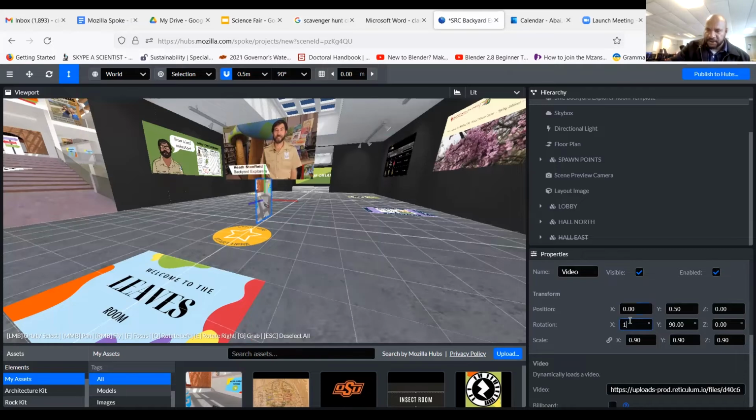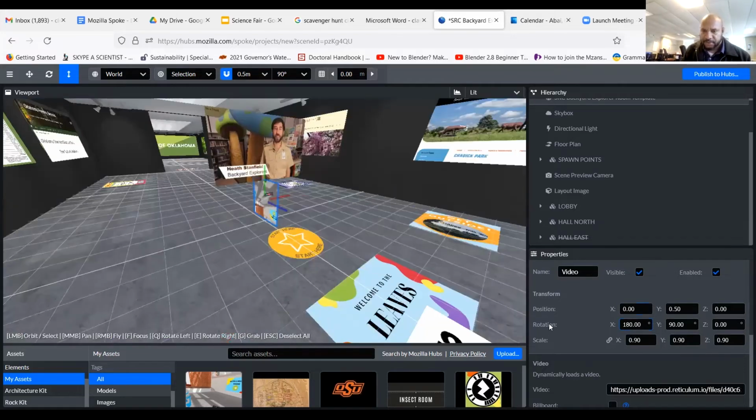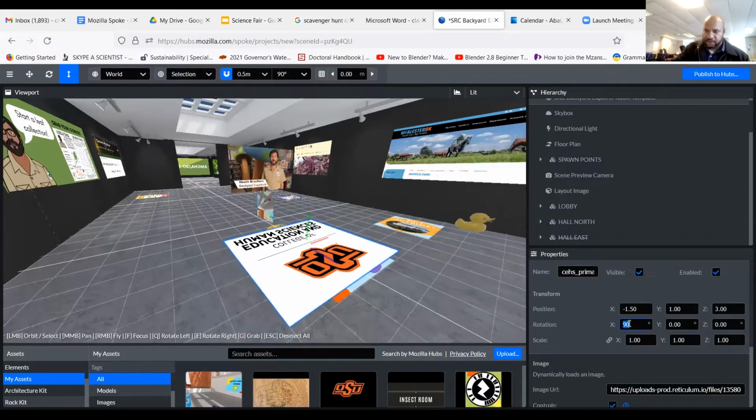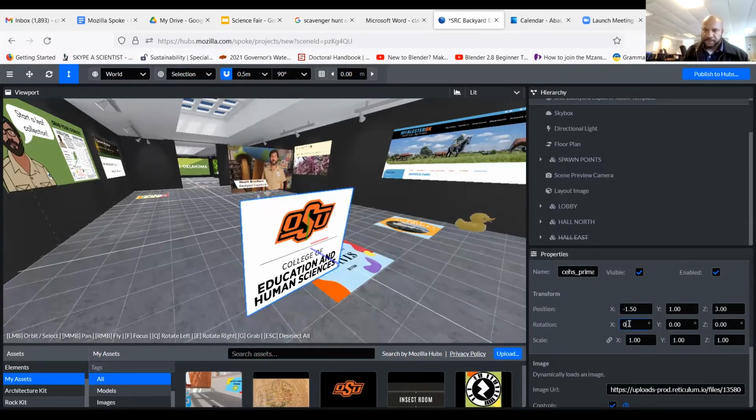Let me go 180 degrees. Nope, it's not doing anything on here. Let me try something else real quick here. Okay, so here, if I go 0, there you go. That one is working. So you can see that at different values, you can change how the image is rotating in the space.